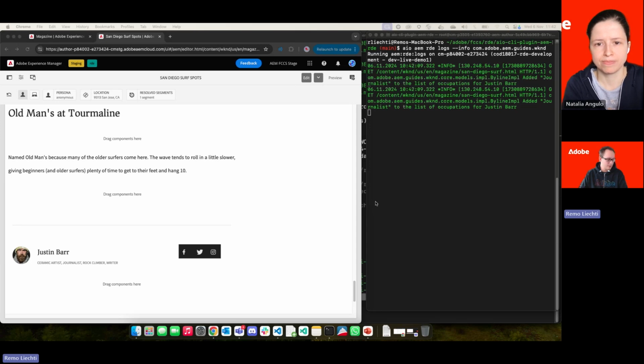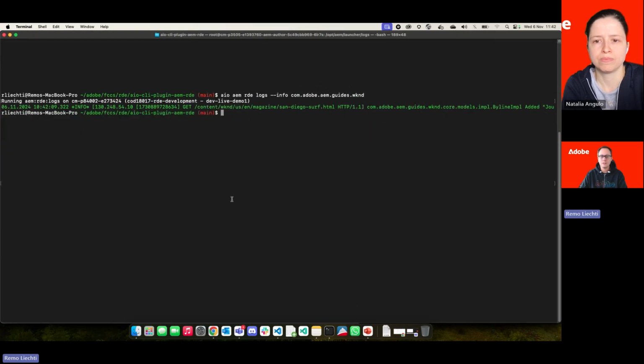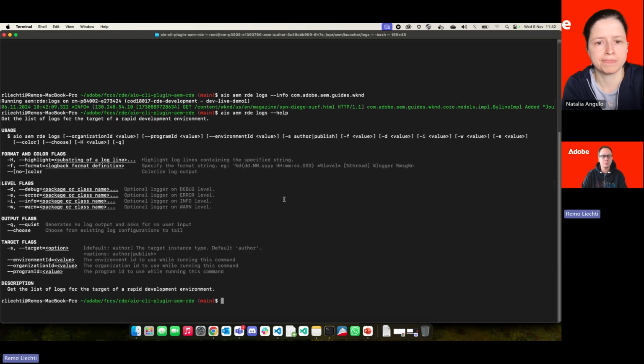So what else do we want to do? We can, for example, in here with the logging feature, if you go to AEM RDE logs --help, you can see a bit more information that I showed on the slide before. For example, we have colors that you can enable, disable. So different log levels have different colors. We can highlight some substrings. For example, we could highlight journalist, and then the entire line would be highlighted there.